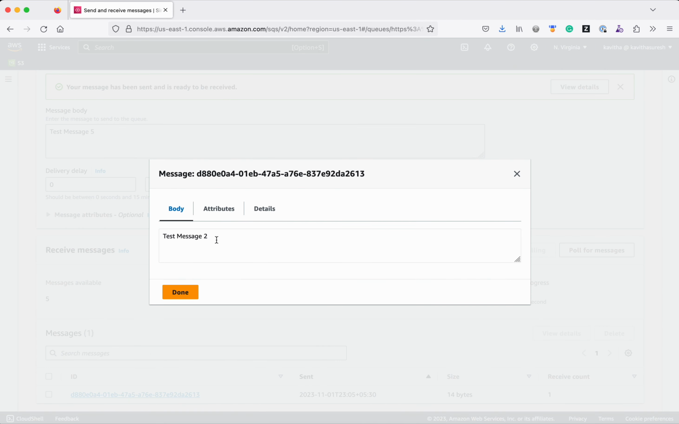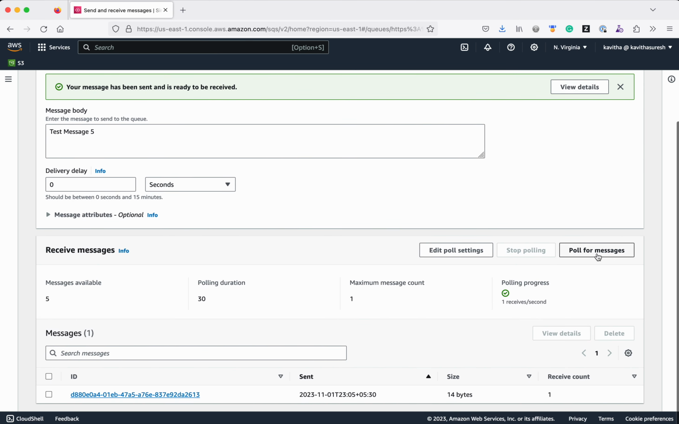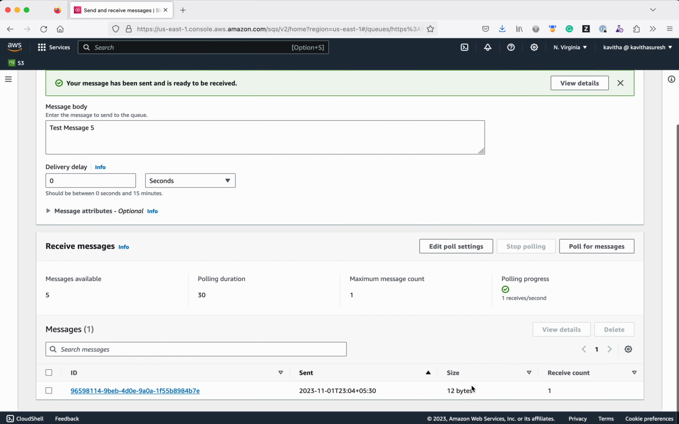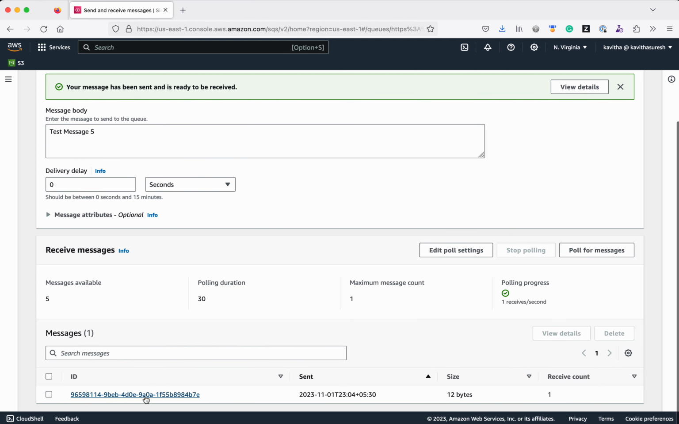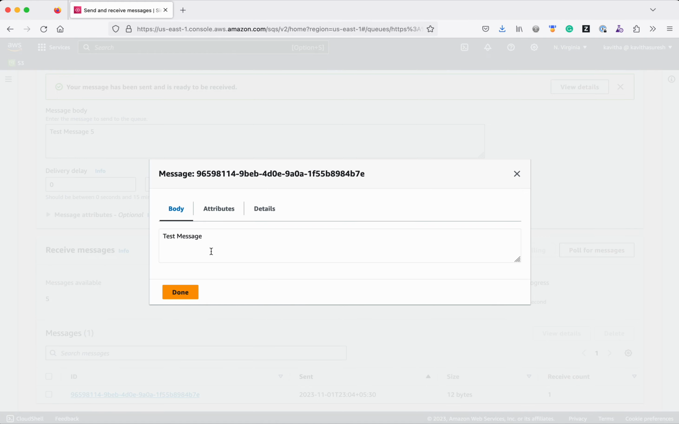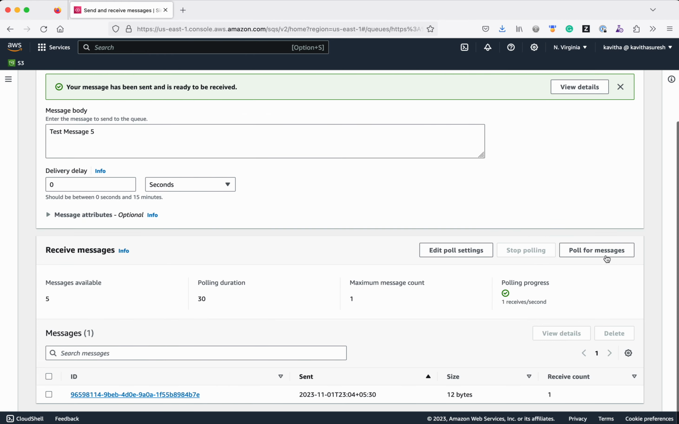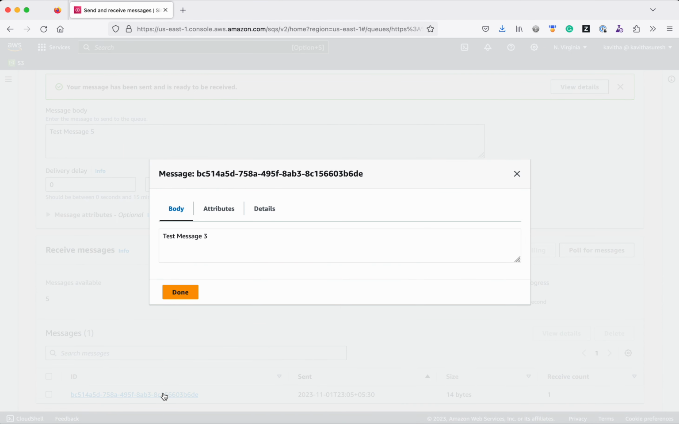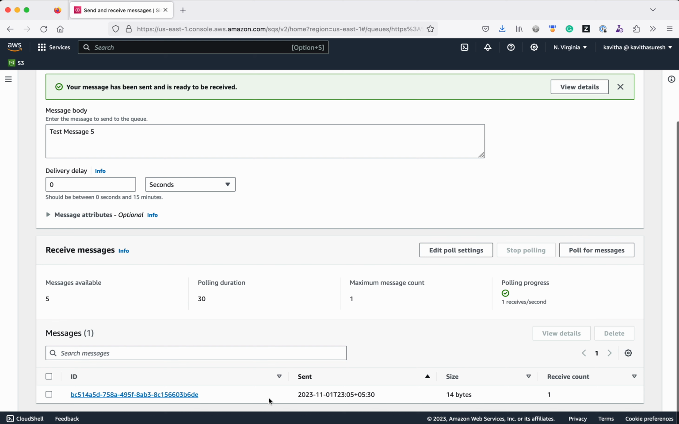We have created a standard queue, so there is no message ordering. Okay, now again if I click poll for messages, right, I got a message. This is the first message, right? Again if I click poll for messages, this time I have got the third message, right? In this way you will be able to receive all the messages, but here you can see the receive count is 2, which means the same message is getting retrieved again, right?